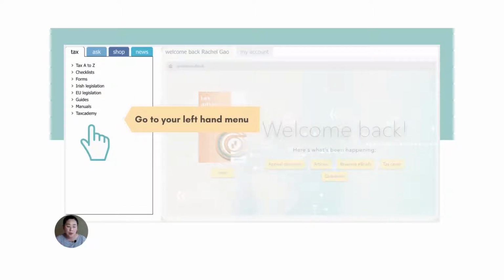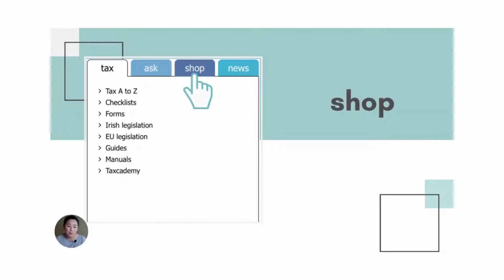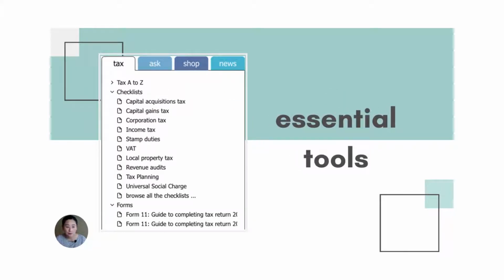So once you log in, go to the left-hand side of your screen, and you will see the menu is divided under 4 tabs. The first one is tax, then ask, shop, and news. So let's have a look at the first one here, tax.